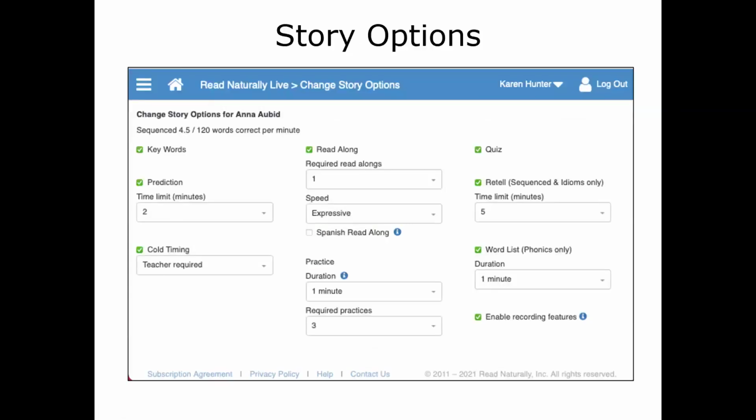The other choices the teacher has through the teacher menu is to change story options for a student. At the beginning, I mentioned that this is a very individualized program. So for this particular student, Anna, anywhere that you see a green check, those check marks can be disabled. So for right now, she does not have a Spanish read along. This is not a student that needs to preview the story in Spanish. So that step is turned off. Any of the steps can be turned off.